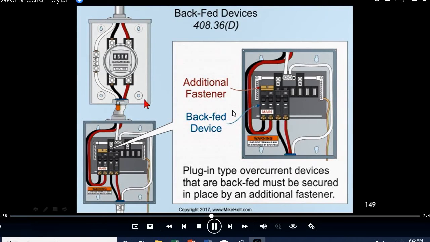Backfeeding a device. Here's the service conductors coming in, and we're going to backfeed that. So we're going to put a main breaker here. And when you backfeed that, we need to have a fastener that will hold that breaker in place, because what you don't want is to backfeed a breaker, have that breaker pop out, and the bus is going to be energized.